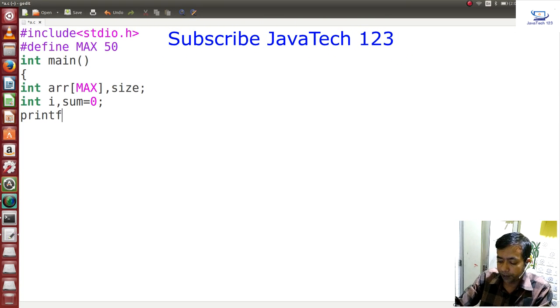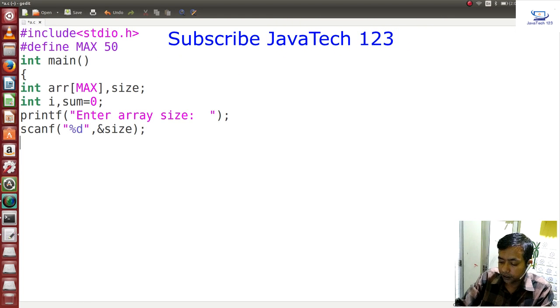Then printf "Enter array size". Then scanf "%d", &size. Then I will take the input. Then printf "Enter %d number of values".